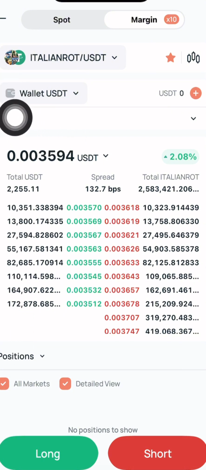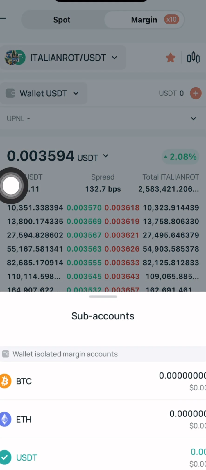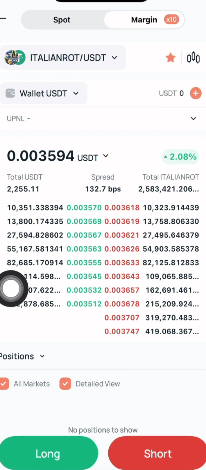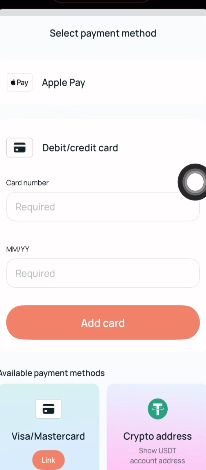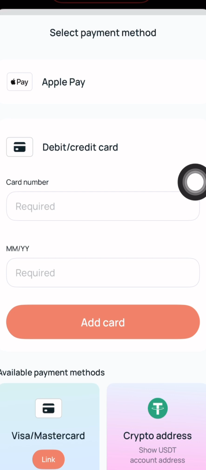Then what you're going to be doing next is that you have to select the wallet that you have your funds inside. If you have funds on BTC, Ethereum or USDT, you can use any of that. And if you don't have funds, you can click on this icon right over here to add funds. All right, so this is one thing you can easily do.